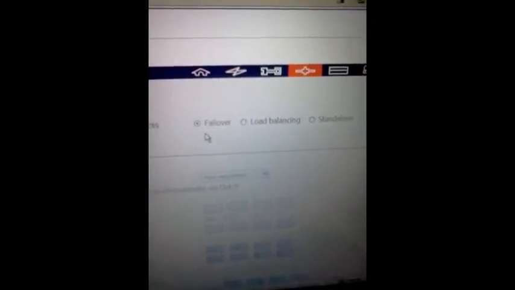So this one has two network cards, and you could do failover. One goes down, the other one comes up. Load balancing, and it gives you features so the data would go to both ports, and it would actually balance that out. And there are ways to set that up, programming using more advanced networking features. And standalone.